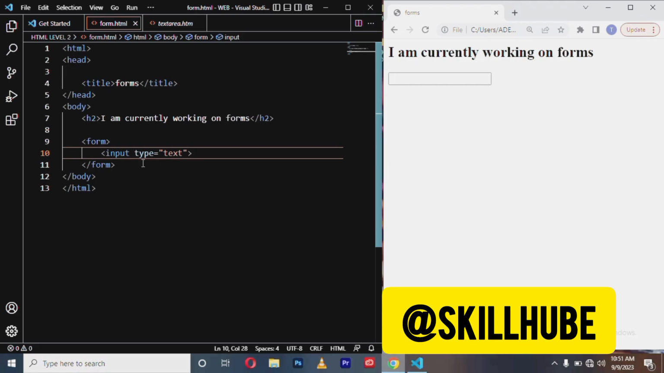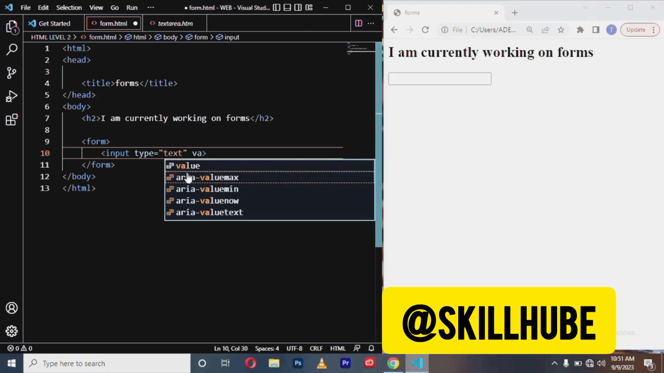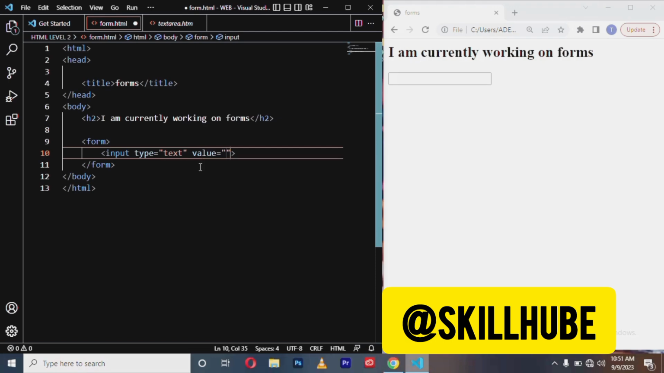So now that I've created our input, I'll just go inside and give it a value. The value will be what? Since we're working on text, it will be first name. So I'll save and then I'll refresh. You can see it, right? First name. Is it working? I'll refresh again. You see it, what? First name. Good.